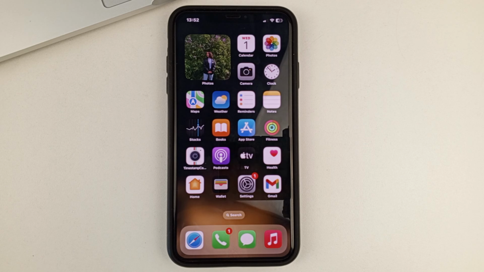In this video, I will show you how you can enable camera access to Facebook Messenger app on your iPhone.